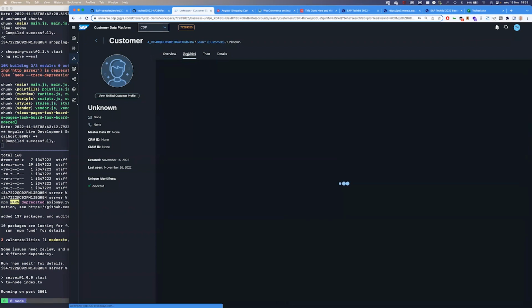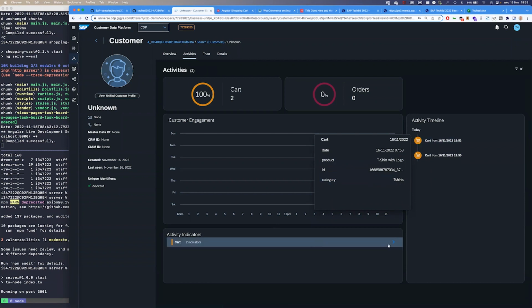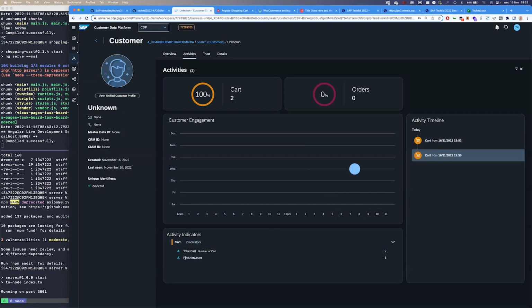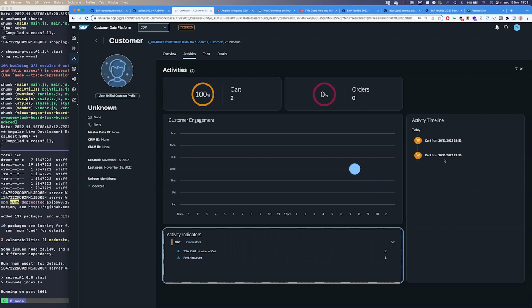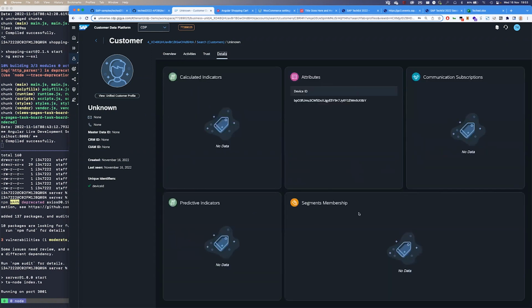If I go to activities, I will have 2 activities now. I'll have one, which was the beanie, and then we have the t-shirt. But look at what happened with the activity indicators at that stage: now we have the t-shirt count that was incremented to 1. Because, if you remember, we test the category here. So only 1, so we're good to go. In terms of the details here, I'm still not a member of any segments, because if you remember, we needed 2.